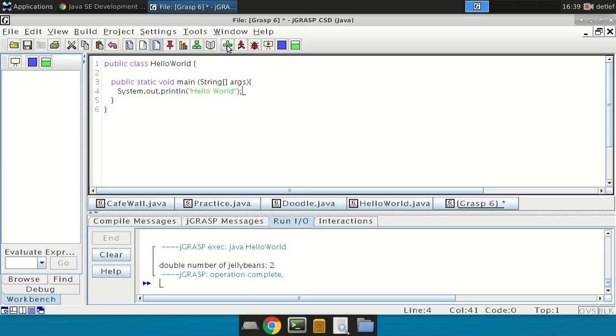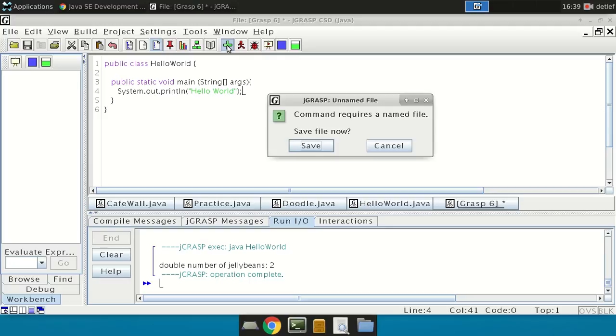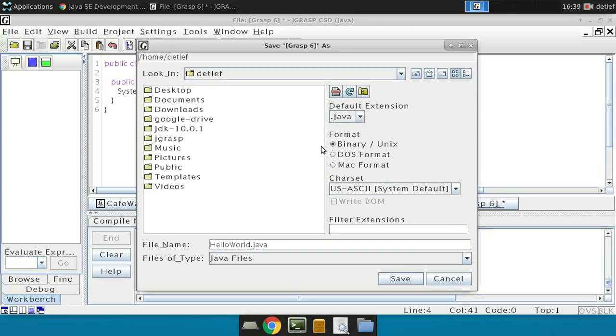Then if we go over to this plus button, it says compile file. So you click that, and the first time you run a file, it's going to say command requires a named file. Save file now. Hit save. And this is your Java file, HelloWorld.java. You can save this wherever you want. It doesn't really matter. Save it to documents, let's say.